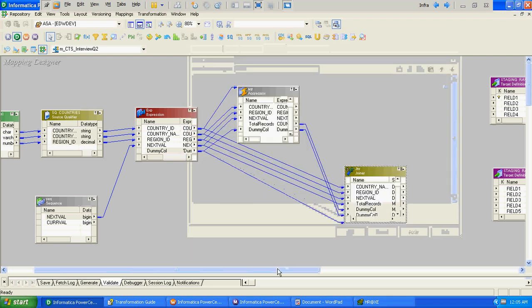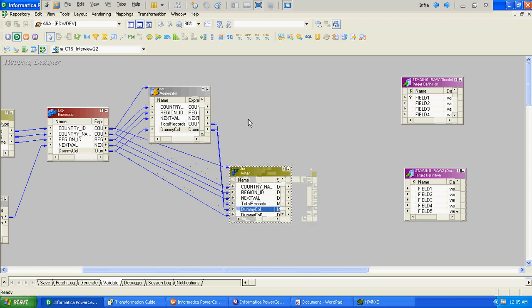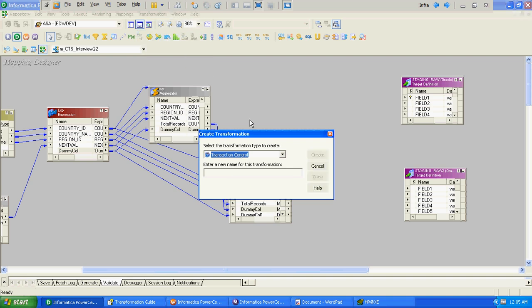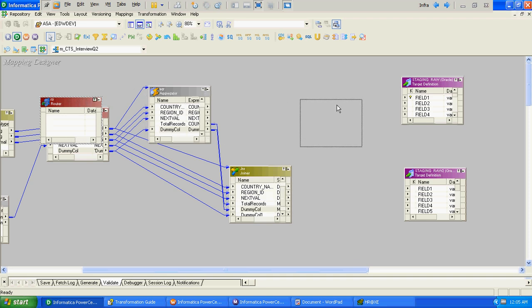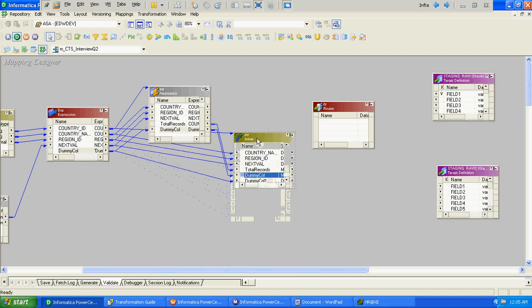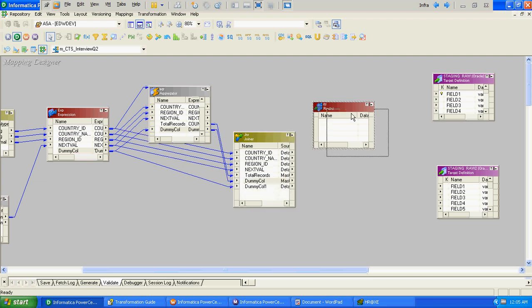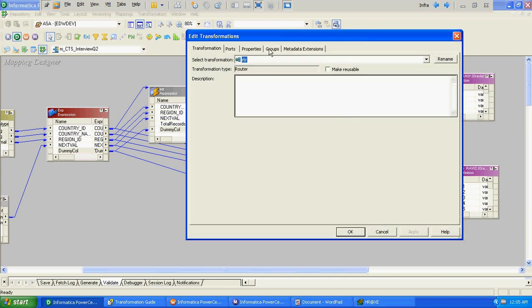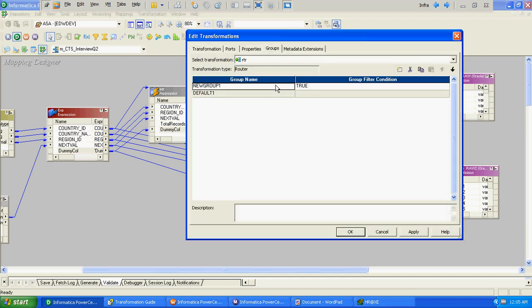Now the main task remaining is to divide the records. For that we will add a router transformation. So over here we have the current record and we have the total record count. So based on these two values we can easily determine the half part of the records, the first half and the second half.